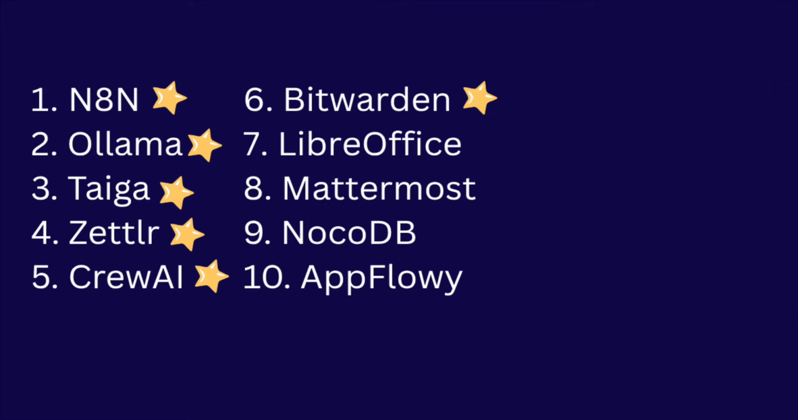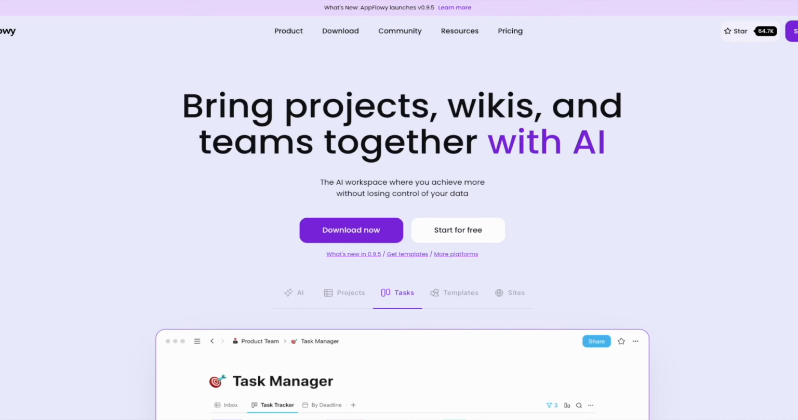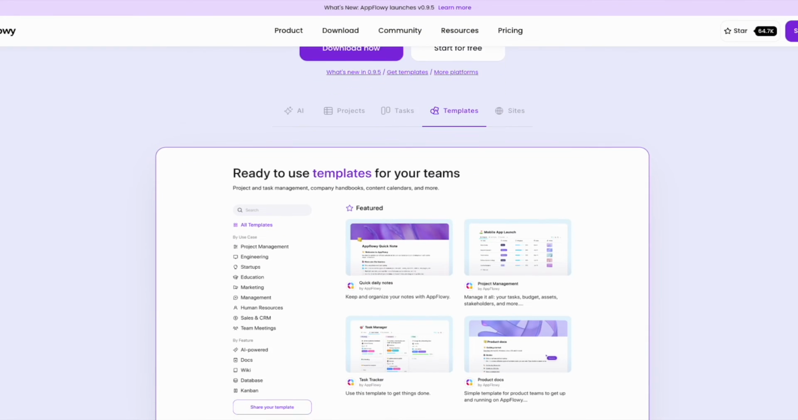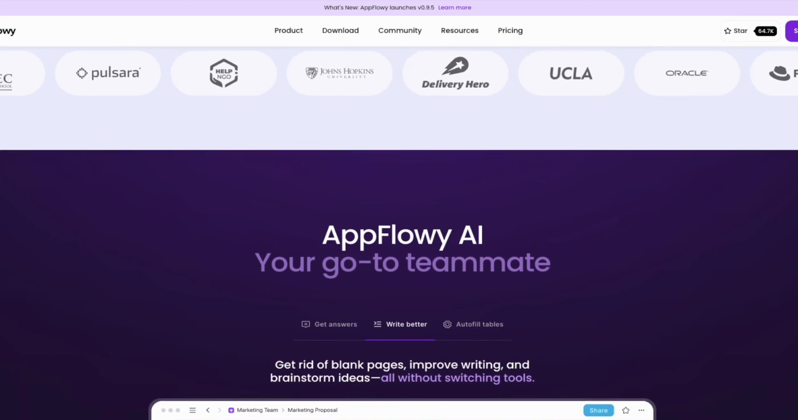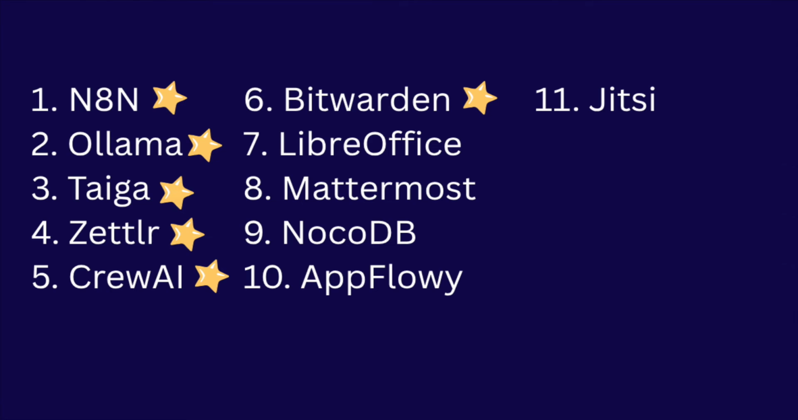AppFlowy lets you build a Notion-style workspace. You work offline, use mobile or desktop apps, and even run local AI, all with every file stored locally or on your own server. Jitsi gives you secure video calls and group meetings.